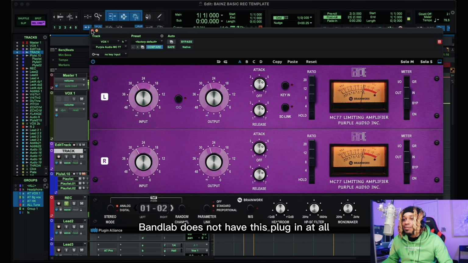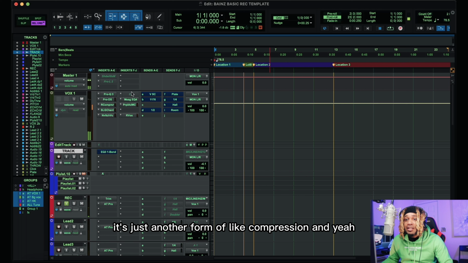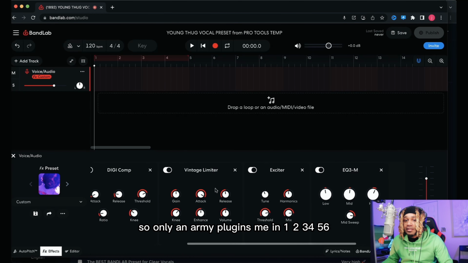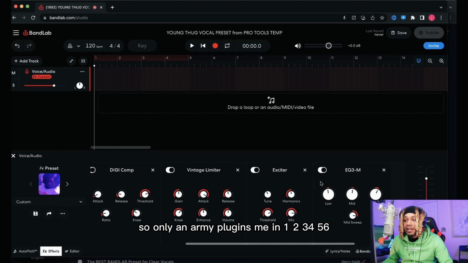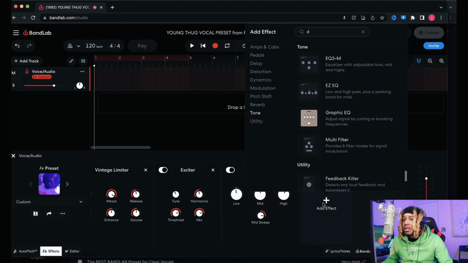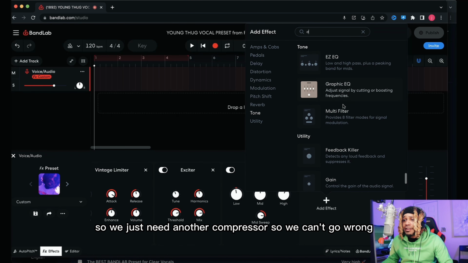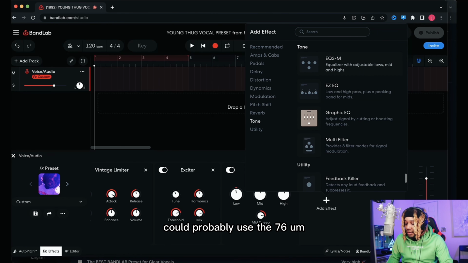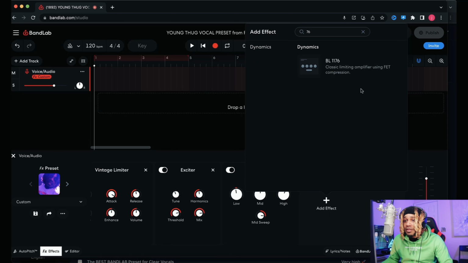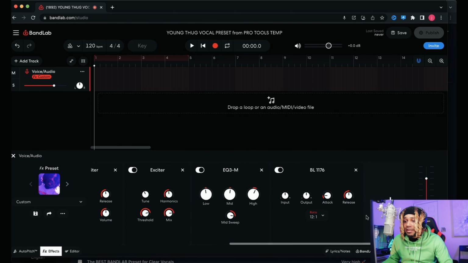BandLab does not have this plugin at all. It's just another form of compression. So we go back over here. I don't even know how many plugins we're in. 1, 2, 3, 4, 5, 6. Okay, so we're at 6. So we just need another compressor. We can't go wrong. We could probably use the 76. We'll just use the 76.